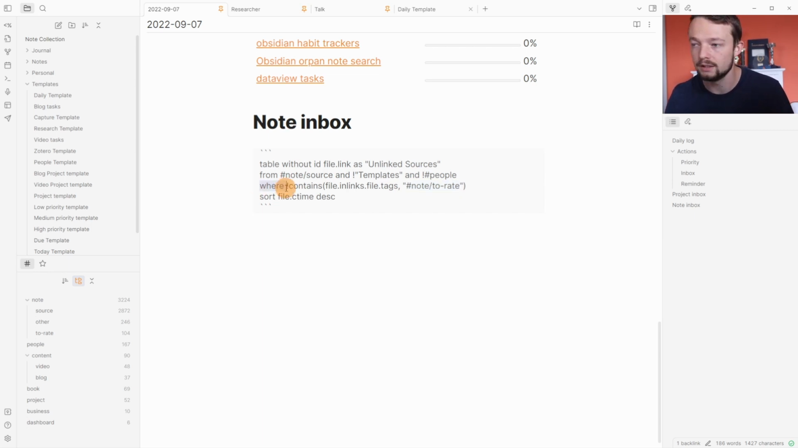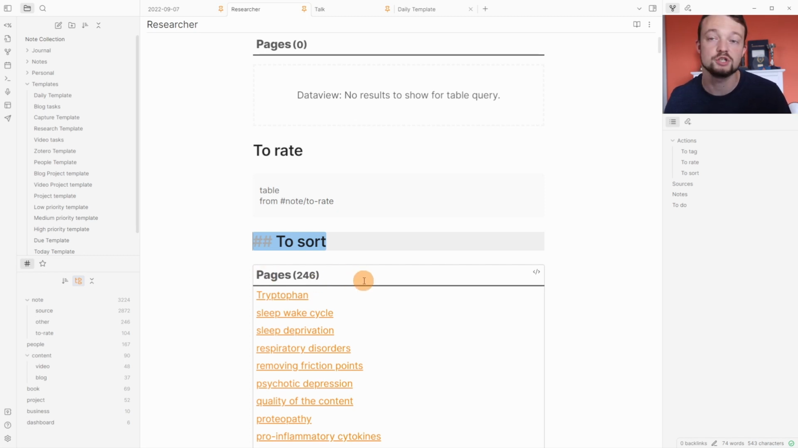So where there is not, that's the exclamation mark, contains file in links of the file tags note to rate. And now I will change the to rate to whatever I'm changing this to, but at the moment we've got other and the to rate. So anything that has a tag that is related to an other note is still going to appear in this list, which is why I'm not really going to pay attention to this data view query until I've sorted out the other query, which is still sitting at 246 because I'm listening to the conference and not going back and forwards between pages.